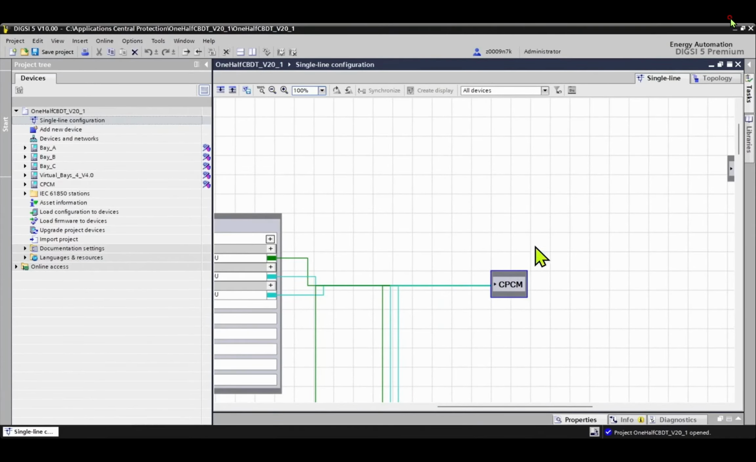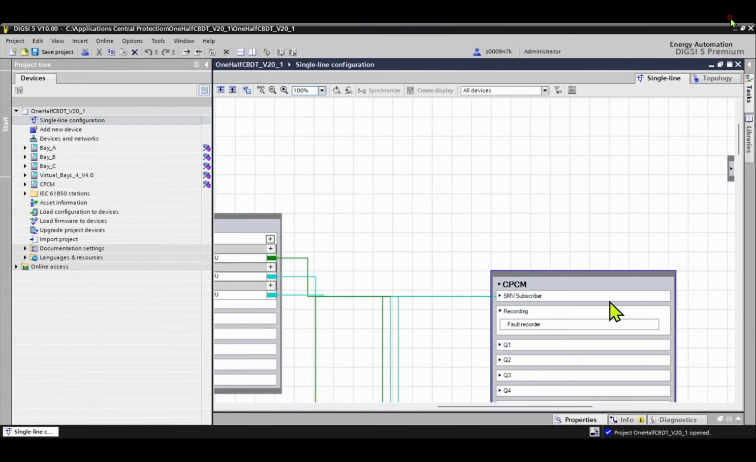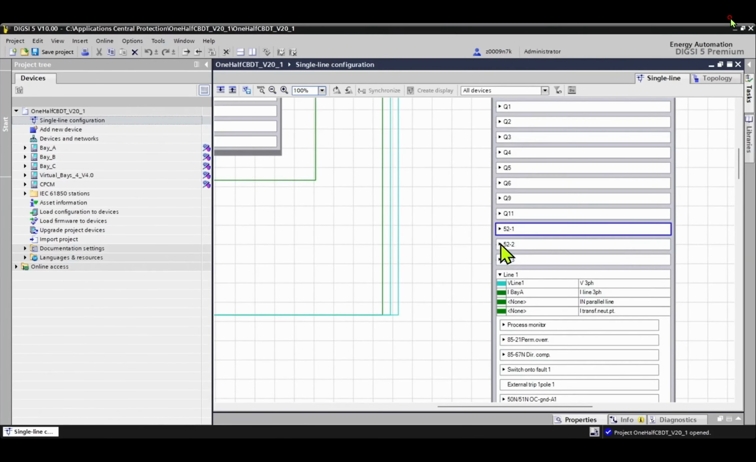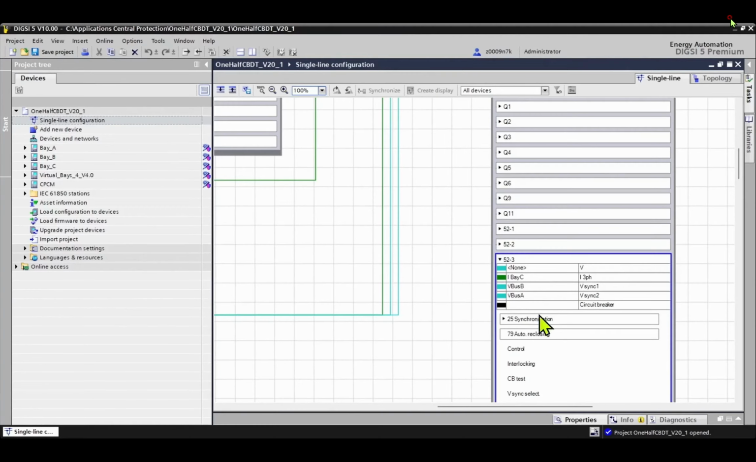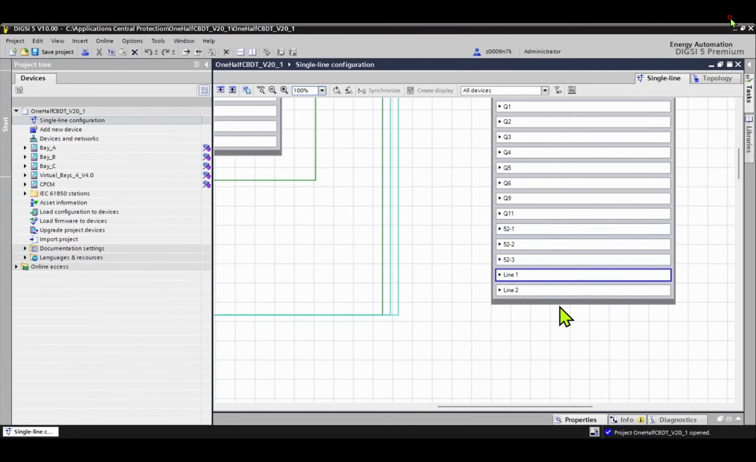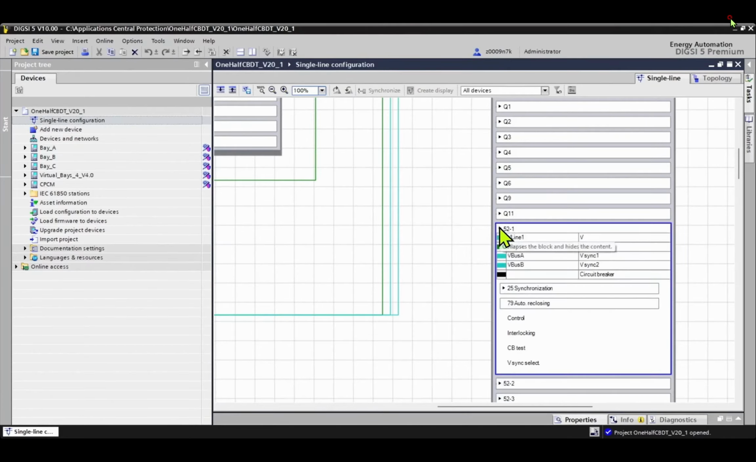The 7SX85, this is the central protection, control and monitoring device, which permits visualizing the function groups related to the primary equipment. If we expand here, we have the circuit breakers 52.1, 52.2, 52.3, and here we also have the function group line, line 1 and line 2. In each function group, the protection functions are described. For example, here in 52.1, we have the synchro check function and the auto reclose function.